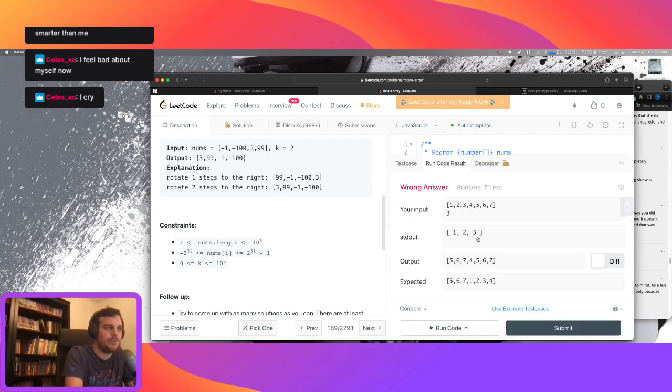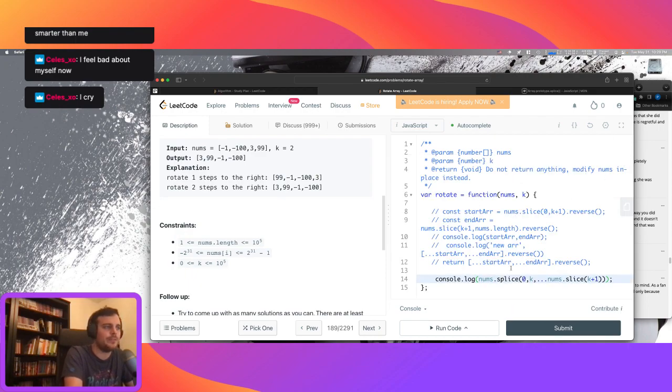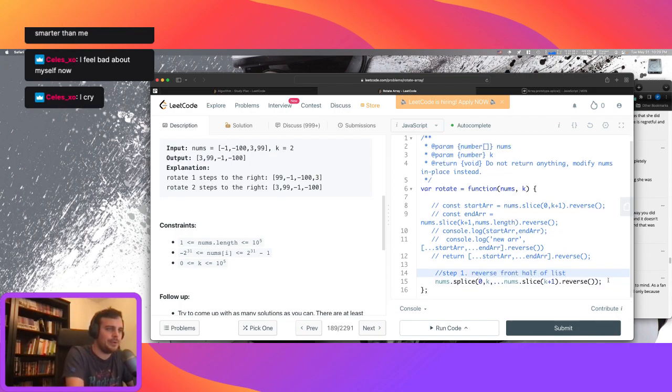Yeah. See how we have 1, 2, 3 here? That's exactly what we expected, so it works the way we were anticipating. Okay, let's remove the console log. So that's step 1. In this case, we actually want to reverse it. So we want to reverse the front half of the list. All right, that's step 1.